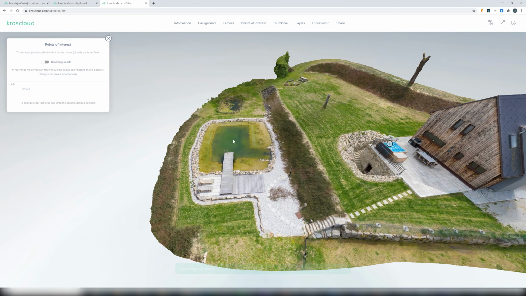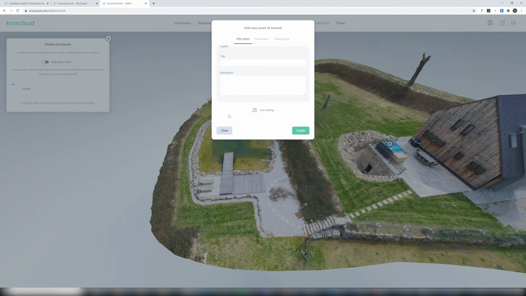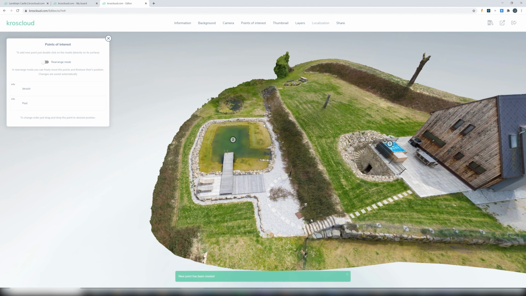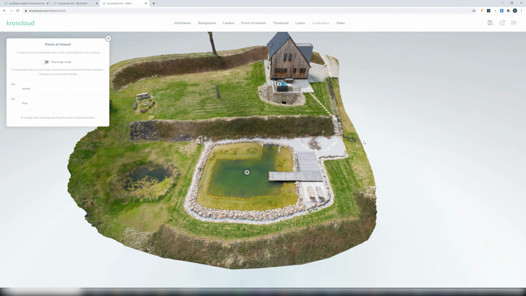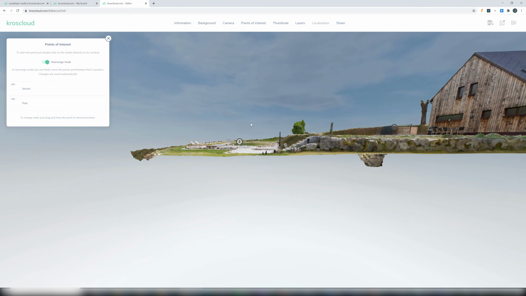Let's create the second one, let's say here, with no description this time. Again, number and medium size. Okay, and it's there. Let's rearrange them, so turn on the rearrange mode and move them up a little bit.